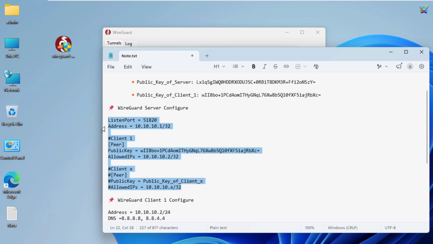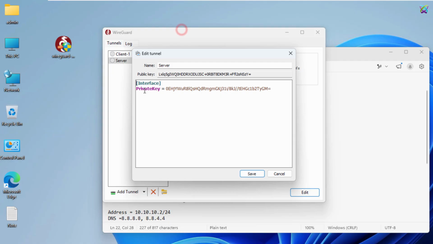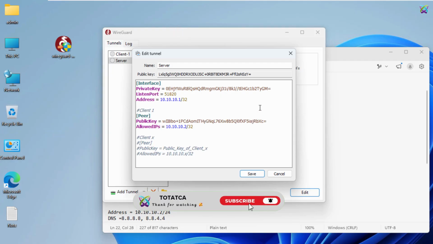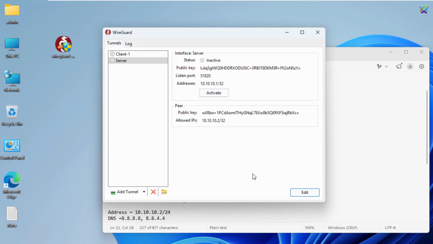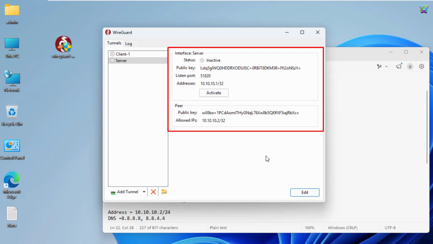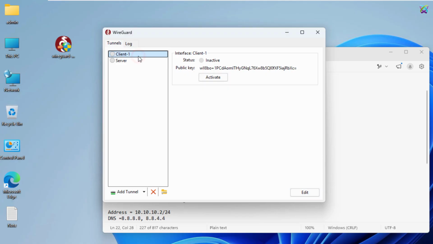Now, copy the entire configuration section for the server from the text file that we prepared earlier, and then paste it into the profile that we're currently editing. Then, click Save to save the configuration that we just created. Alright, we've now finished configuring the server profile. Next, let's move on to editing the configuration for client 1.